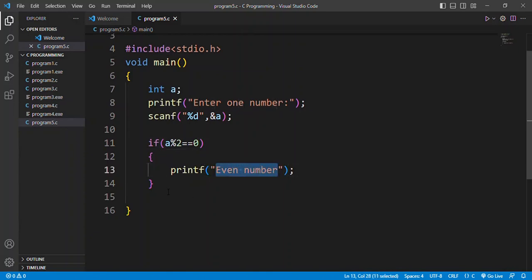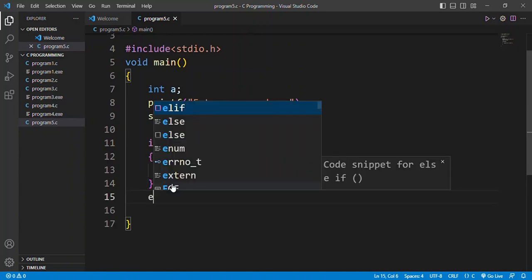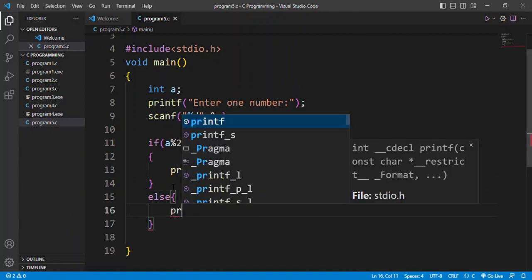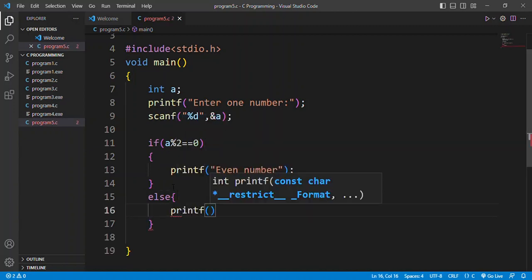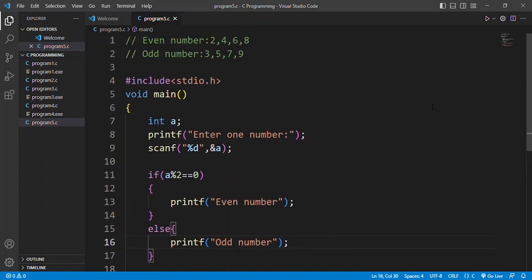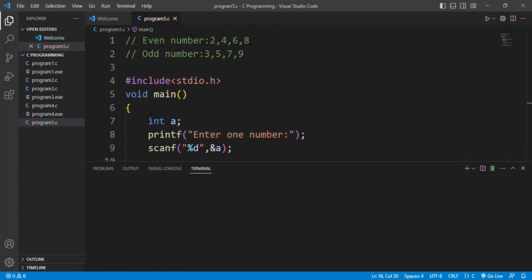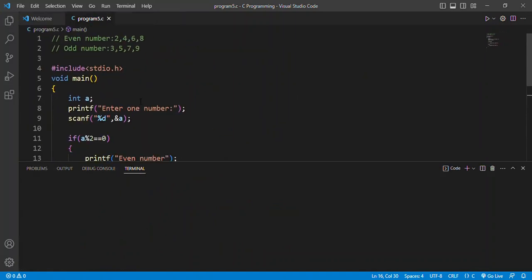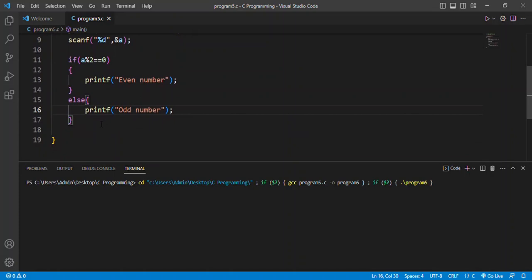And if it is not so, then in the else part I will write printf odd number. Okay, printf odd number. So this is the program. Now I will run it. So here this is the main logic to check whether an entered number is even or odd.